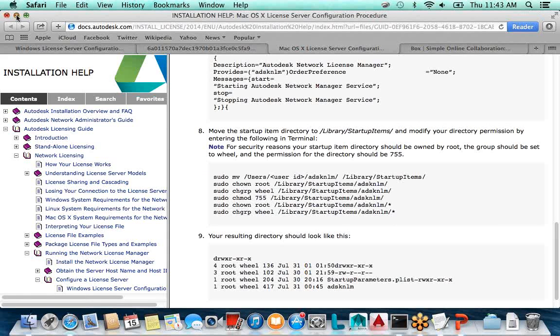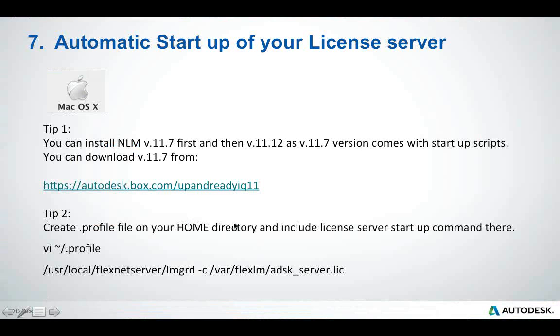Okay, now where we are, so we are here. But that's again the easiest way of doing that. The easiest way is to put the command line which starts the license server in a .profile file. So what's .profile? It's a hidden file which lives in the currently logged in user's home directory. It's not there if you do not create it. If it's created, it will be there.